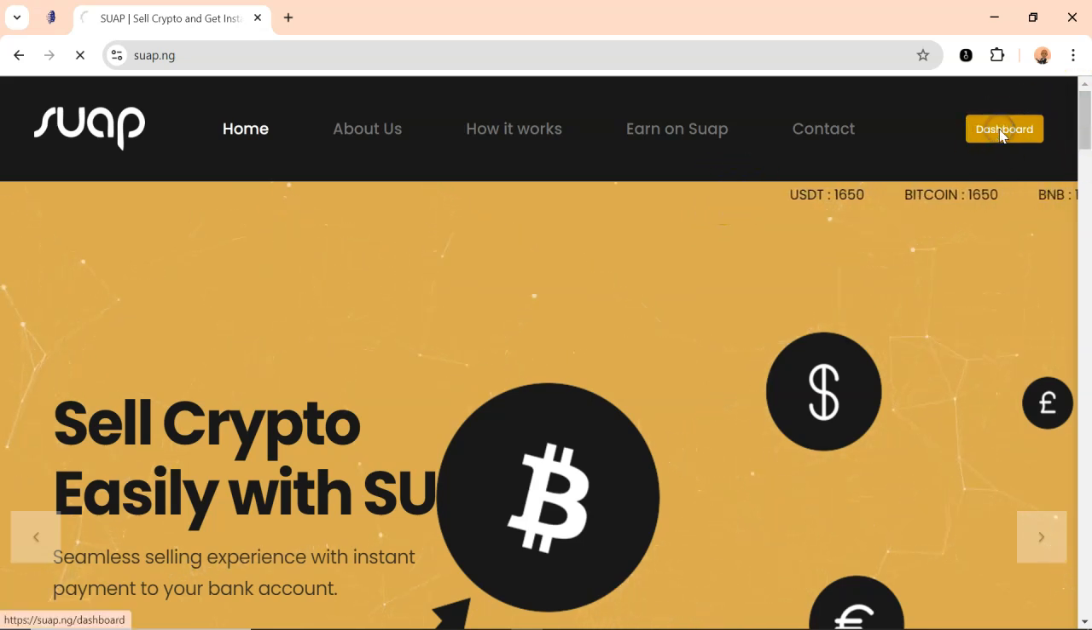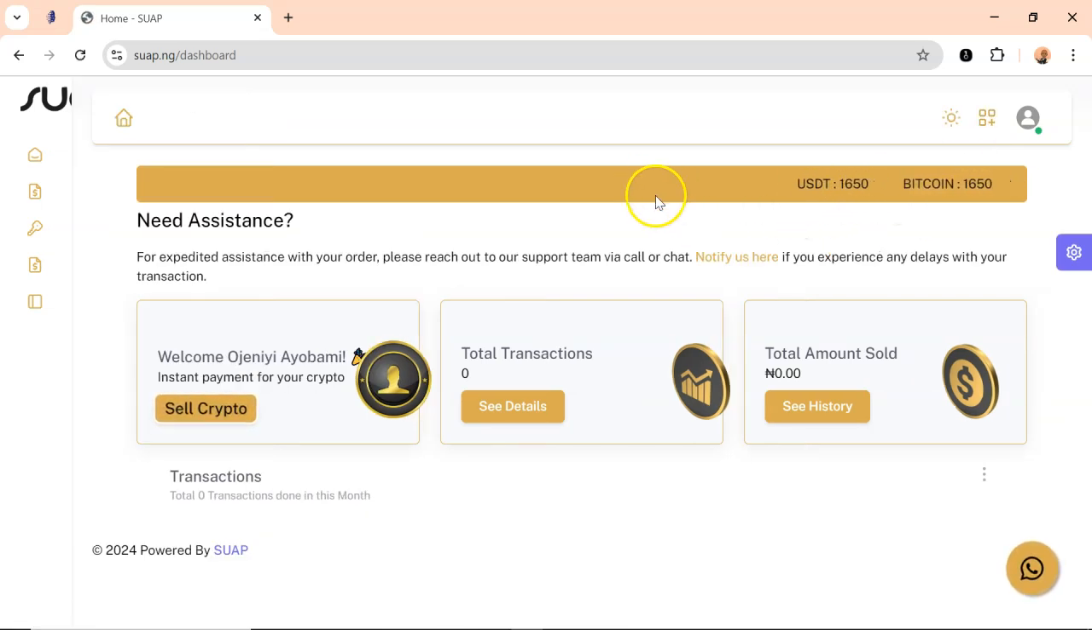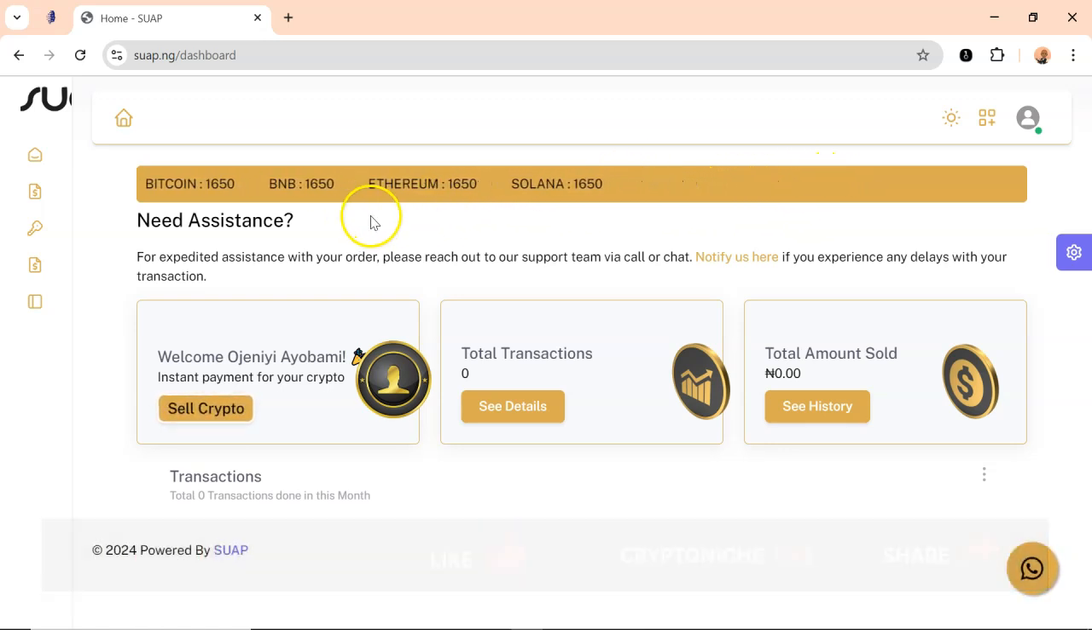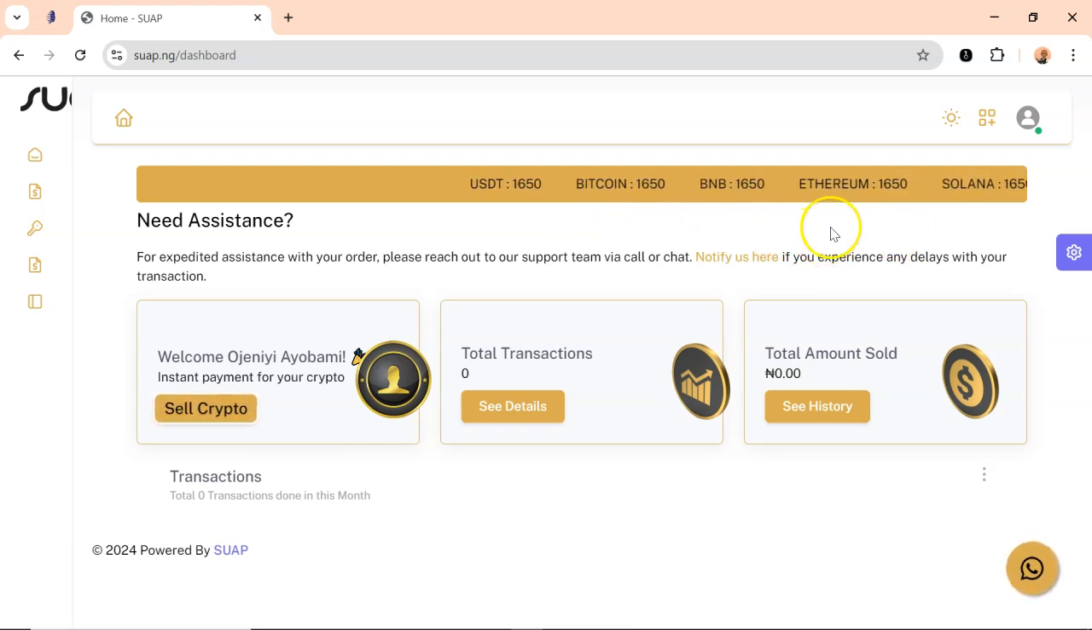So I'm going to click on the dashboard. Okay, from the dashboard, you will see that the prices of those assets have been displayed. You see the USDT here, and the Bitcoin, BNB, Ethereum, Solana, they're all here. Okay, and of course, they have fixed prices for now. But sometimes you check your dashboard and you see a couple of differences, like it could be sold for 1,650 for USDT, then you see Bitcoin around 1,651.52. That's a slight difference. And that is affected by demand and supply, isn't it?